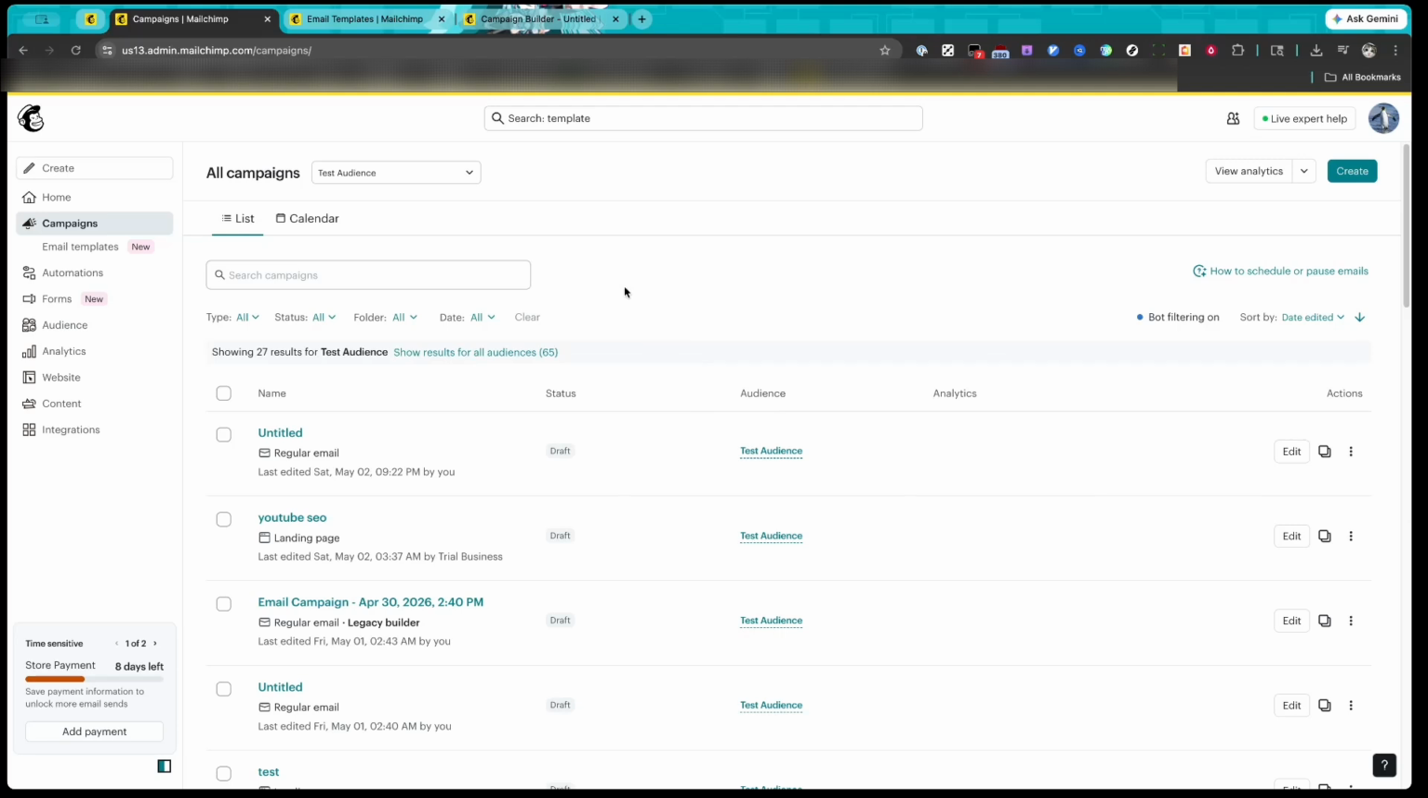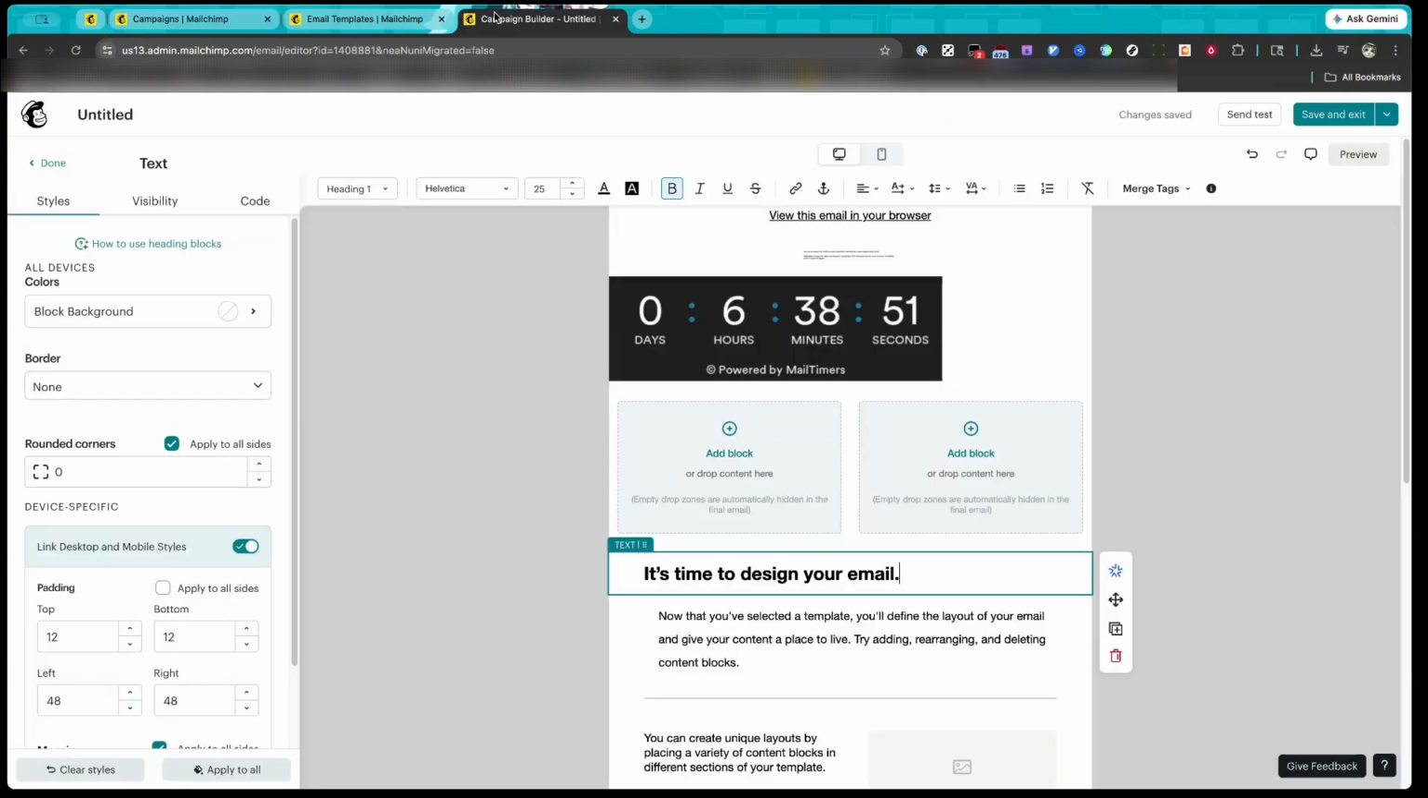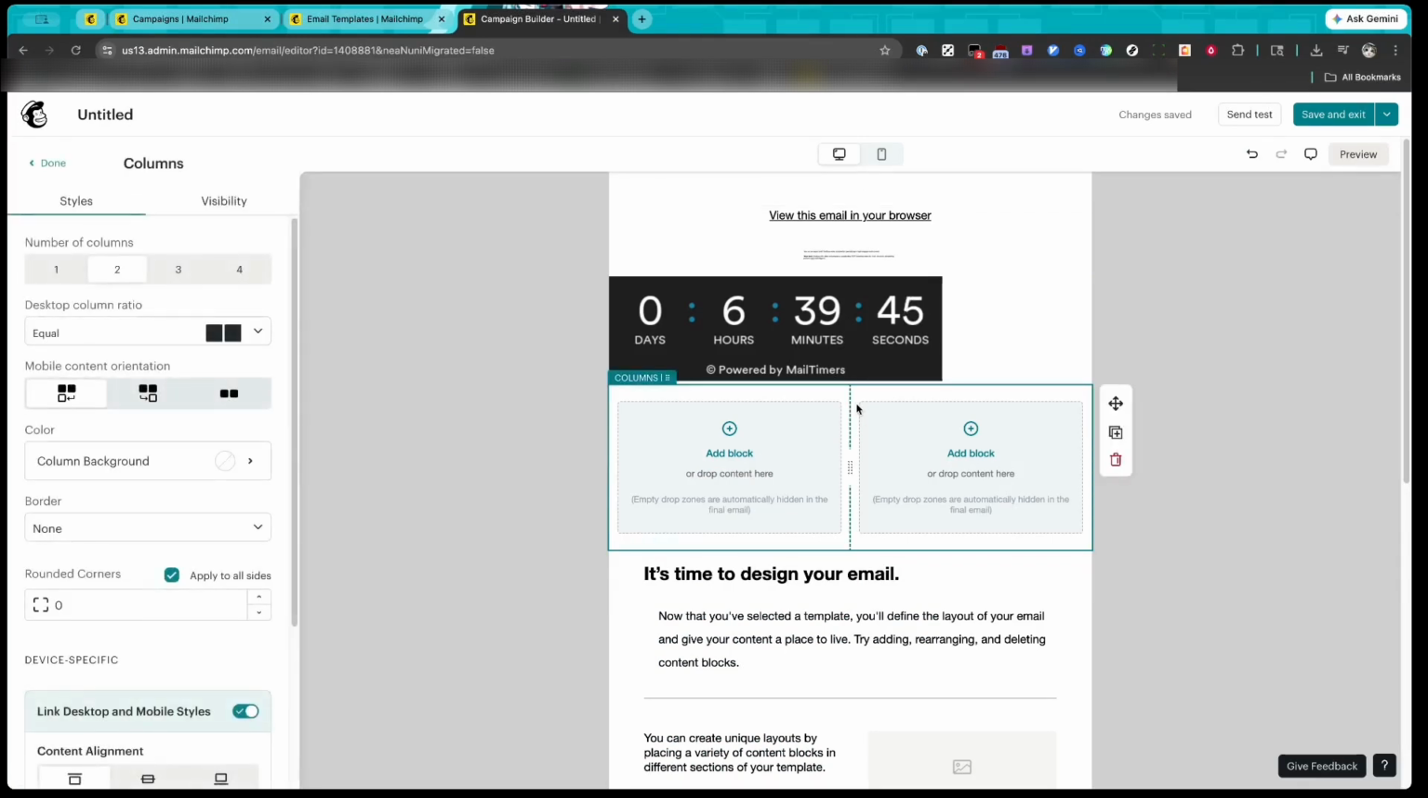Now that you're in the editor, you should see your campaign layout. Look for the section that has the placeholder message, "Drop content blocks here." This phrase is Mailchimp's way of showing you where you can add new elements to your email, like images, text, buttons, or other design components. However, if one of these blocks is unnecessary, it's best to remove it to keep your design clean and focused.